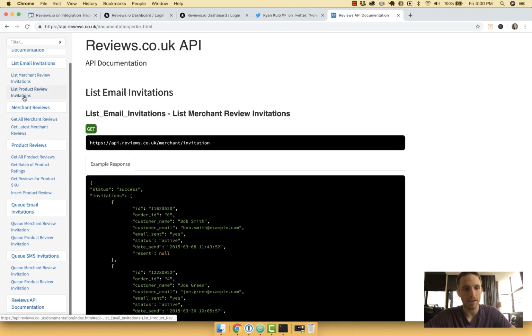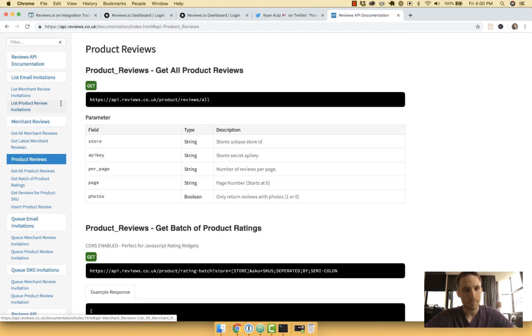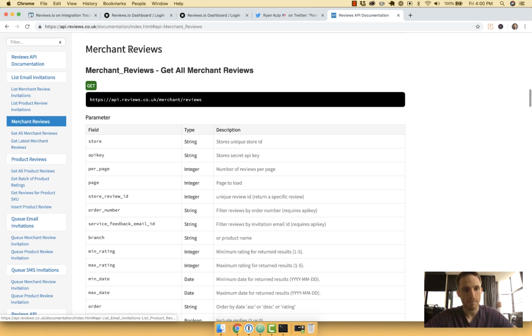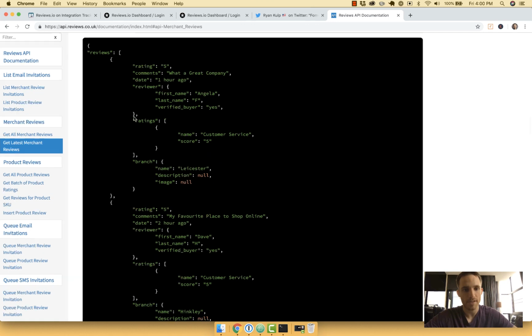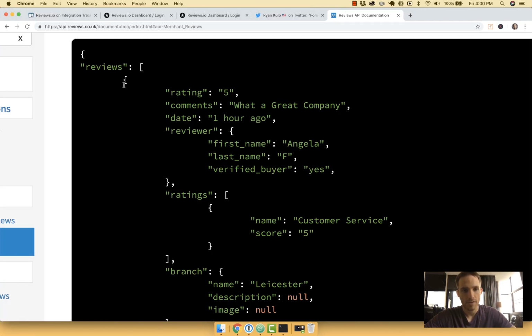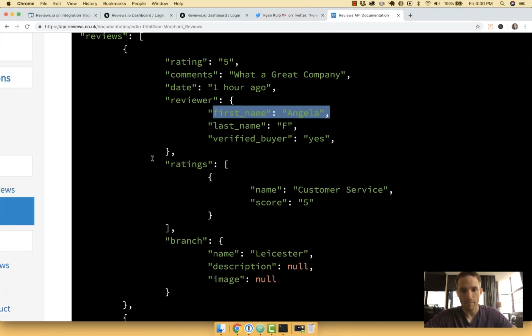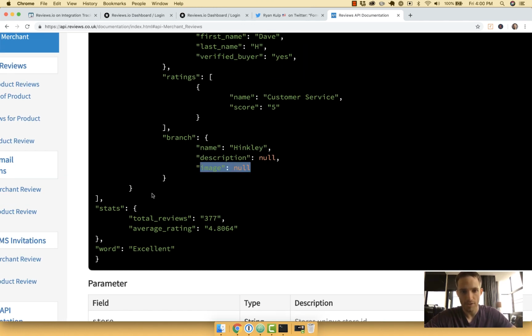And when we think about that now, looking at the documentation, I can see nouns and verbs. So a noun would be a product review. A noun would be a merchant review. Let's fetch those. And then if I look into these sample responses, these payloads, I can see those things I want. So I want to fetch a review. That's this whole block. And then I also want to grab the first name from the review. So that's right here, first name Angela. And I also want to get the product thumbnail. I don't see an image here, but it looks like an image would be there.